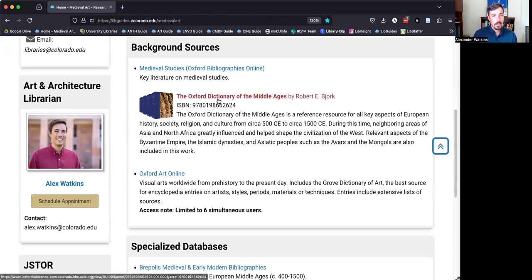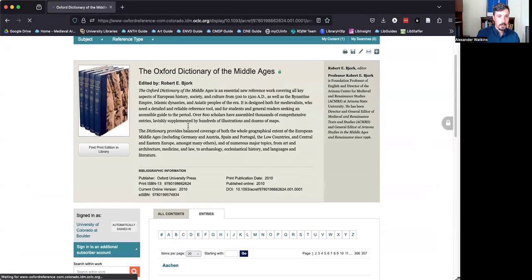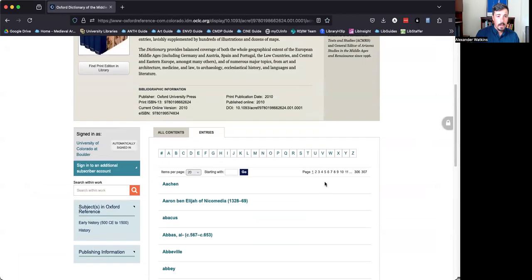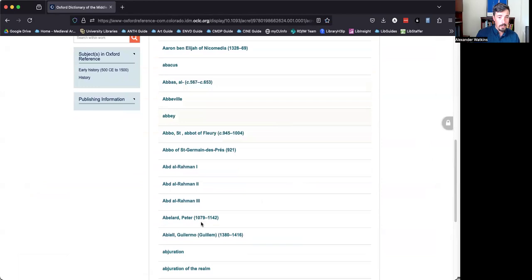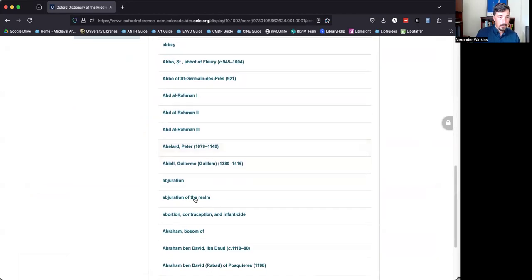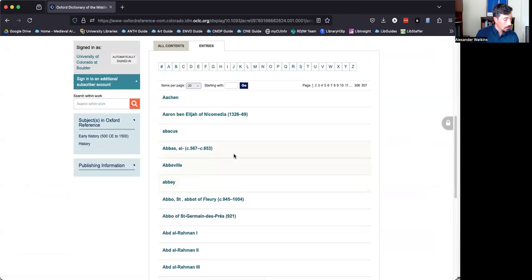Now I also want to show you the Oxford Dictionary of the Middle Ages, right? So rather than being focused all on art, it's focused all on the Middle Ages. So it's going to have reference sources for things beyond art that relate to the Middle Ages. So you can get a little bit about it and see sort of the alphabetical listings of the articles, right? And see different topics, right? A lot of them are kind of beyond art. Once again, you can search here.